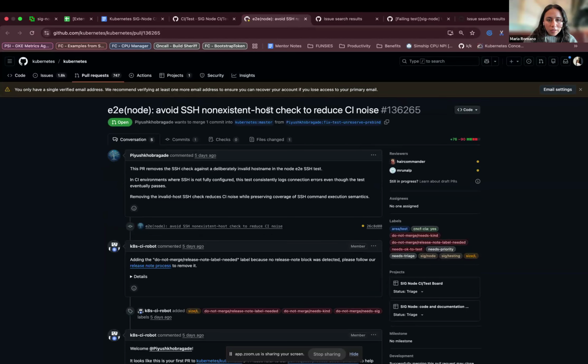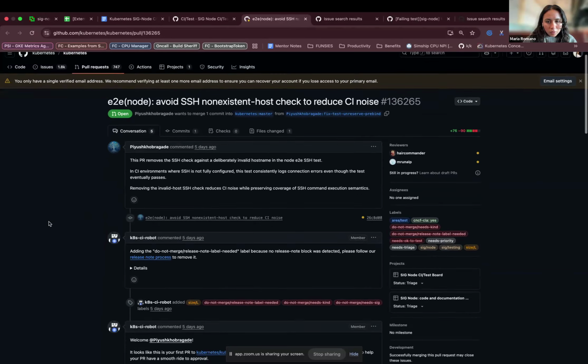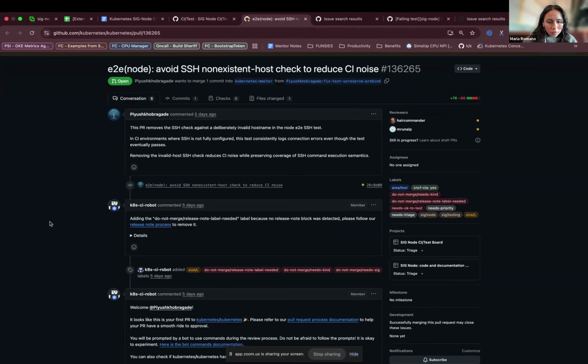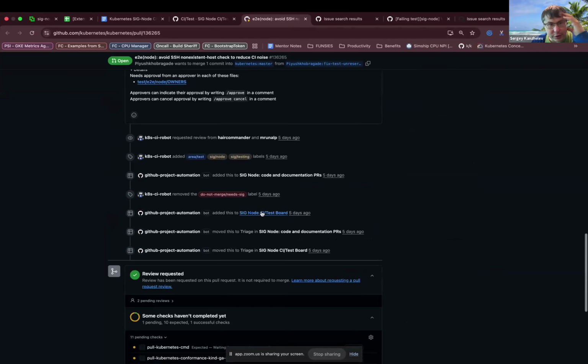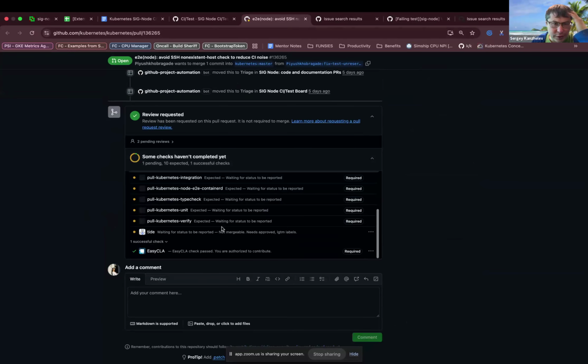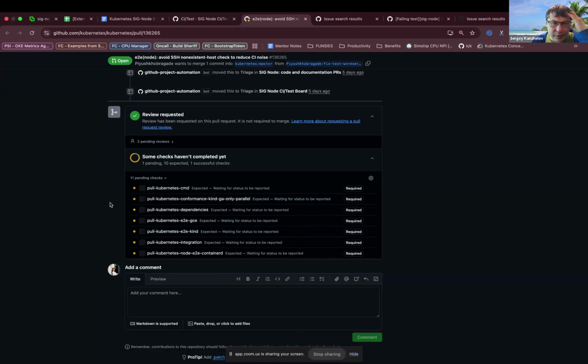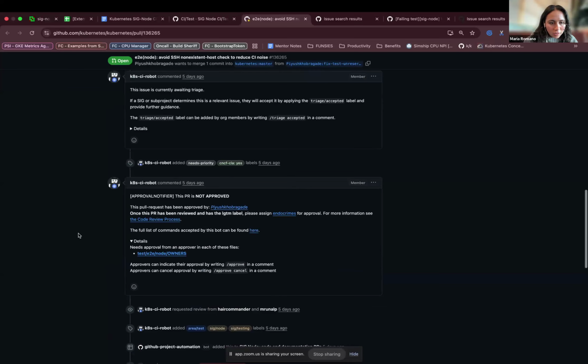ADB node: avoid SSH non-existent host to reduce CI nodes. Yeah, environments. Yeah, there seems to be a decent improvement. I wonder if it's SIG Testing though. You might need an ok-to-test.